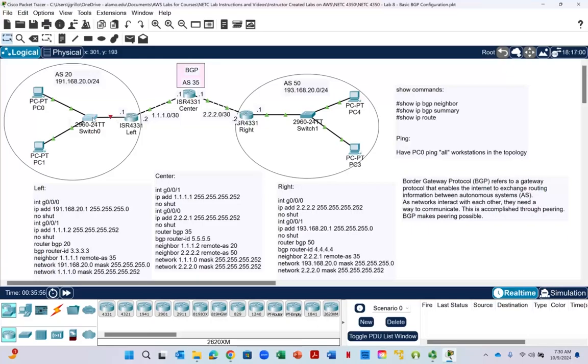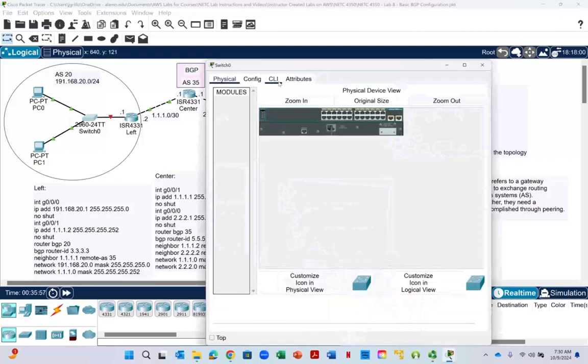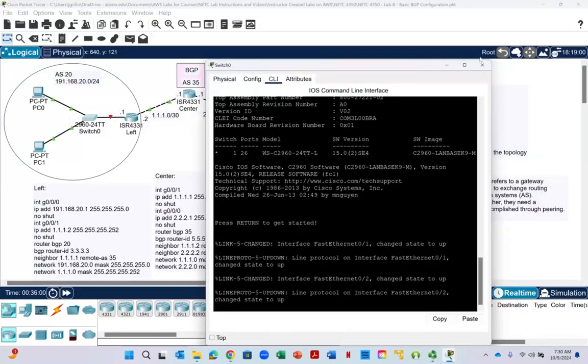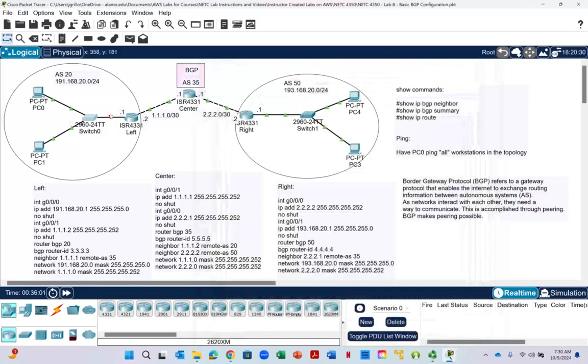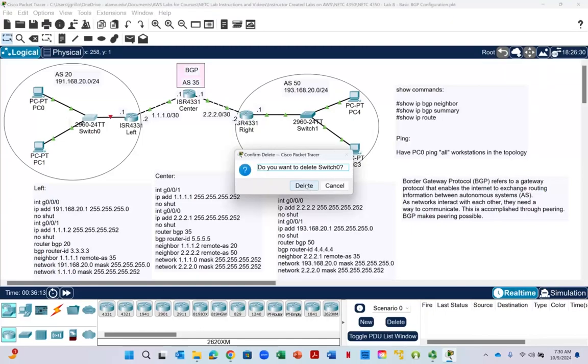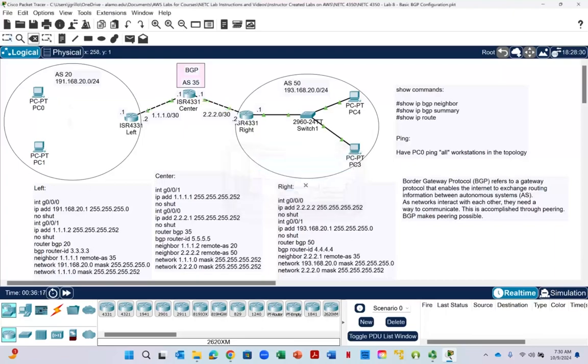So on this switch, we didn't do anything with the switch. What I'll do is I'll just try to reconnect the cable, okay? I'm going to click on this delete button right here, which is the X with the arrow pointing to the left of us. Click on it. And it's going to ask us, do you want to delete switch 0? We can go ahead and delete it, and we can just try our connections again.